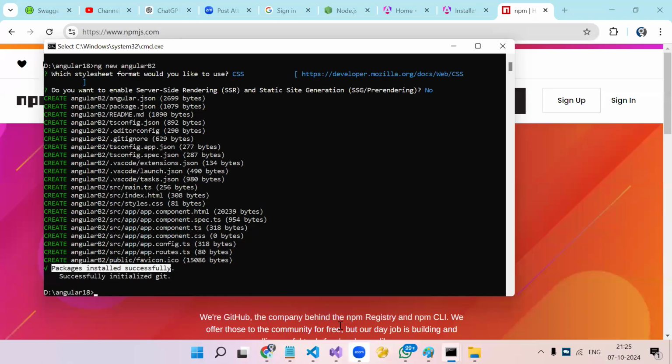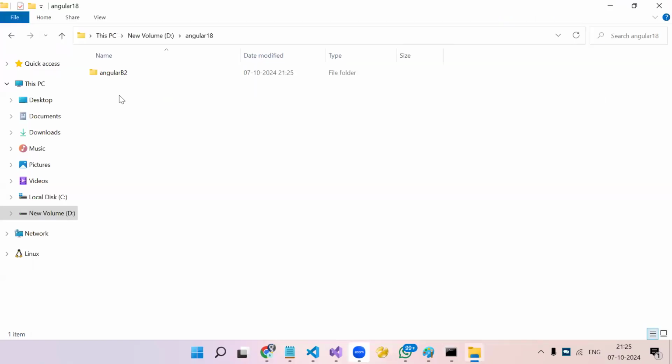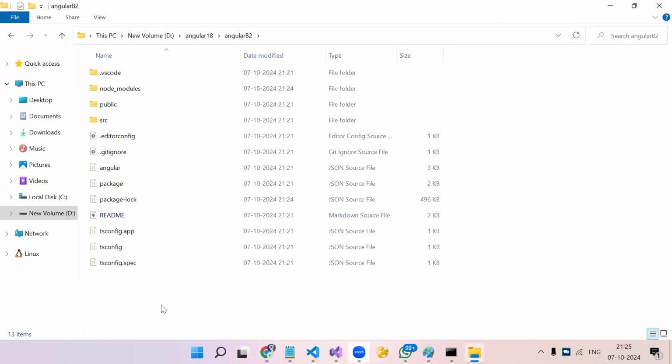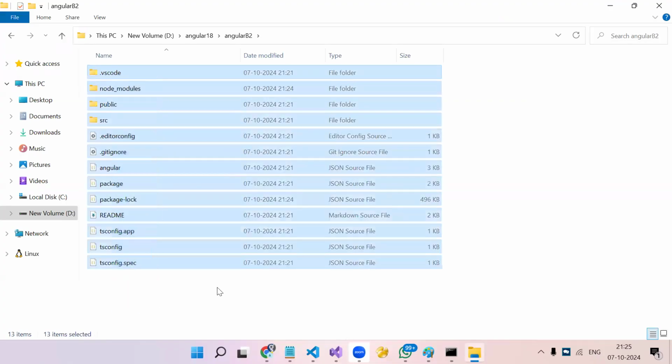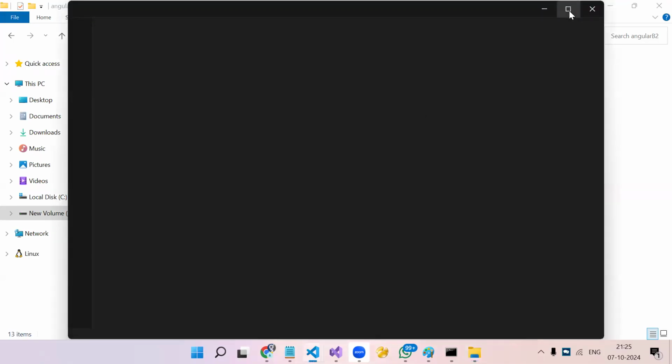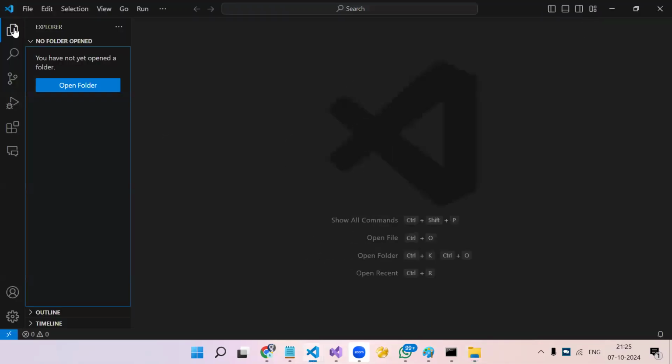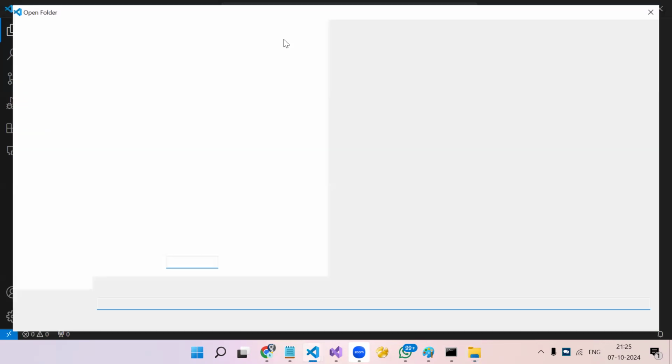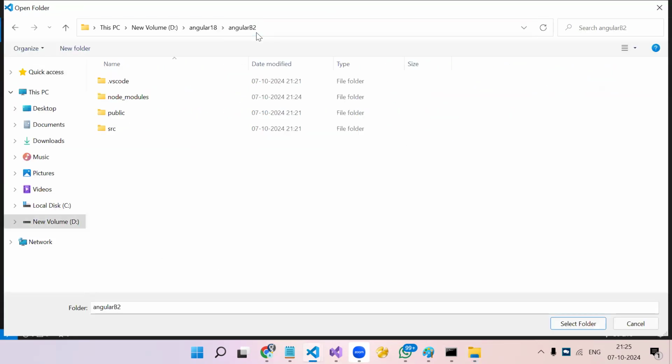Now let's try to open this folder. You can see we have this folder, and inside this folder we have this project structure. Now I can open this folder in VS Code. So let's open VS Code. Here you can see open folder. We just need to provide that path.